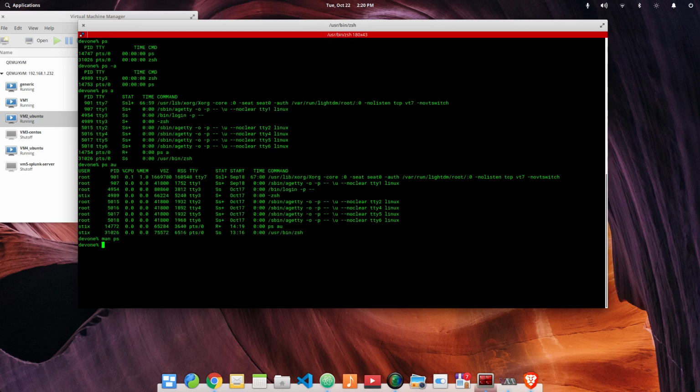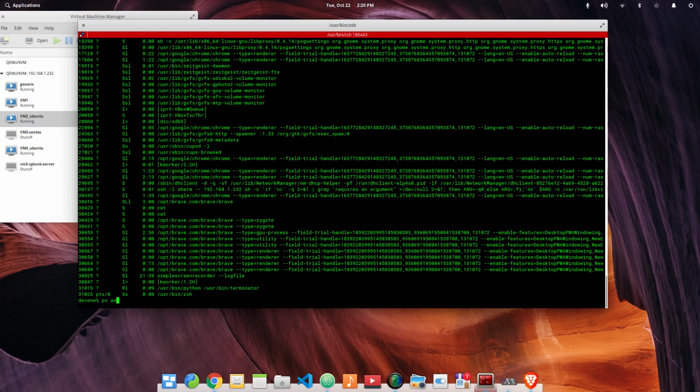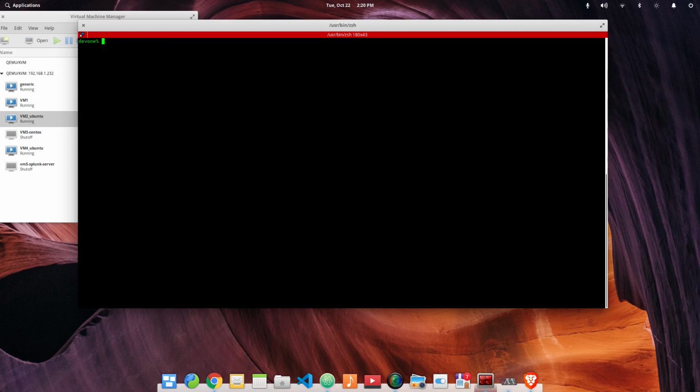So keep that in mind. ps is another awesome command. And ax, that's every process on my system right now. And you would really want to chain that with grep, and then search whatever application you're looking for to see what it's actually doing. So clear, get the screen back again. We're going to move on to the next one.